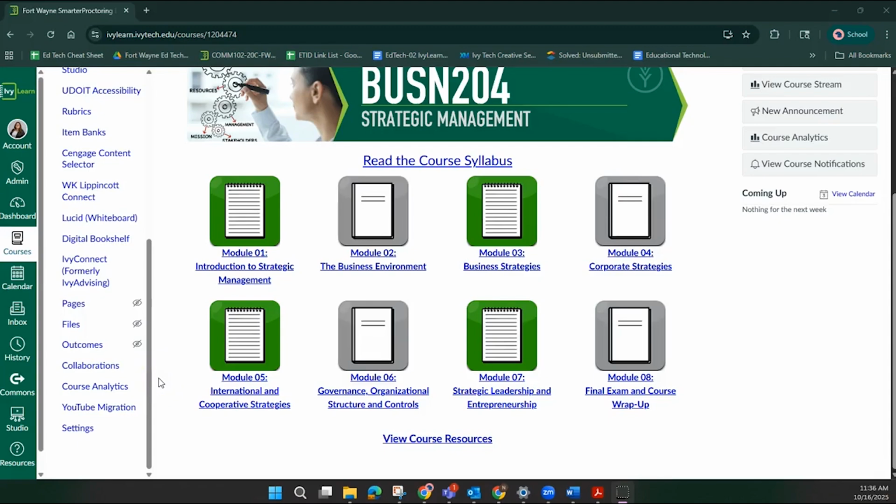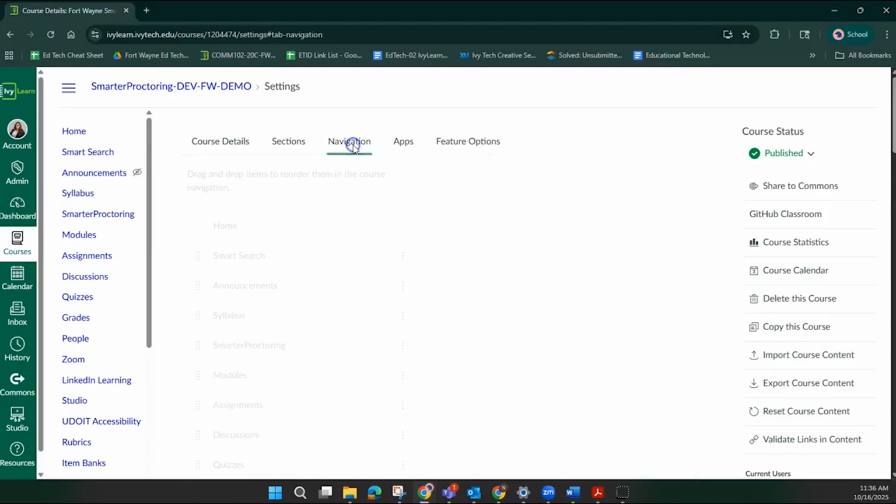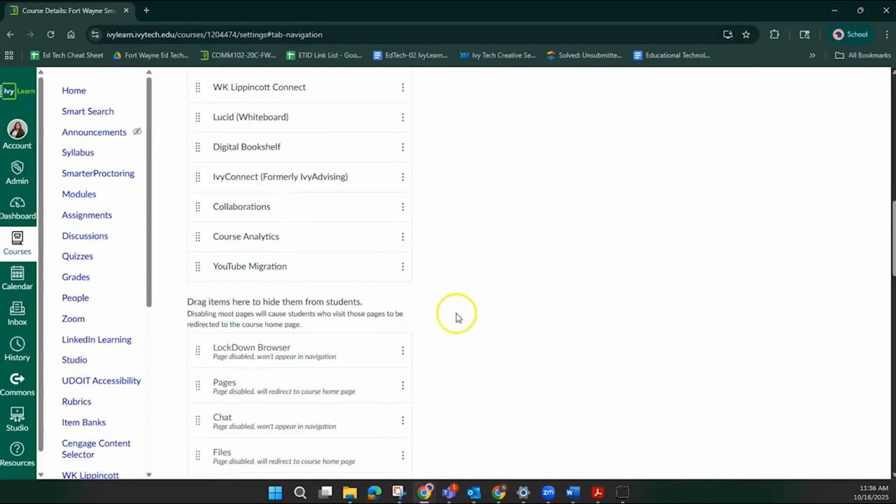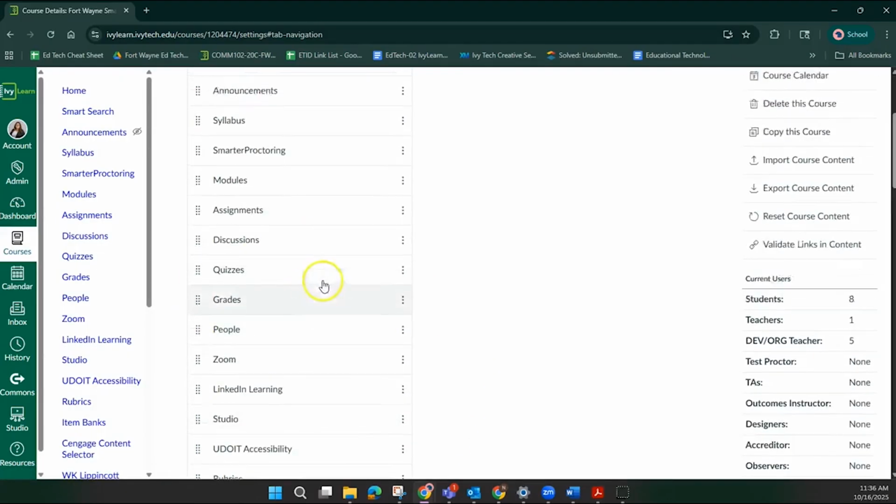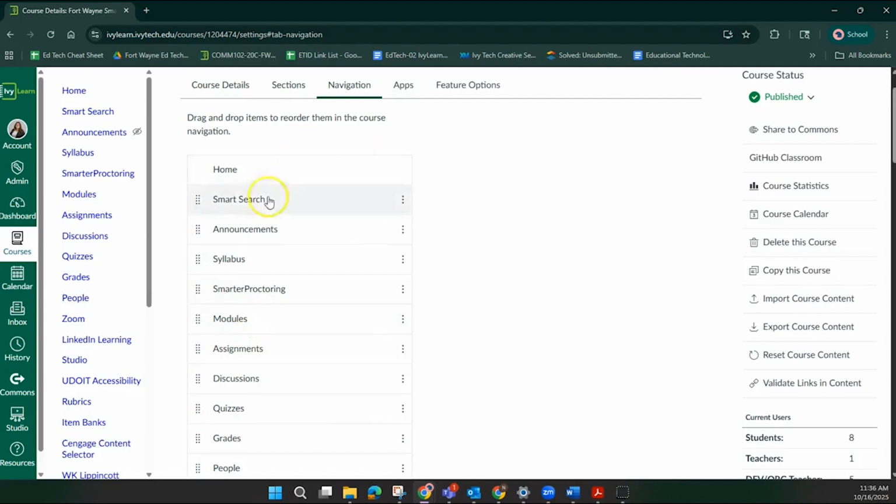If a student needs an exam proctored outside the classroom time, you will first need to create the exam within Smarter Proctoring. You need to make sure that the Smarter Proctoring tab is enabled within your course navigation. To enable it, you will go to Settings, Navigation, then find Smarter Proctoring in your Disable tabs. Once you have enabled it by clicking the three dots, you can move it up into your course navigation in a location where it's easily visible.